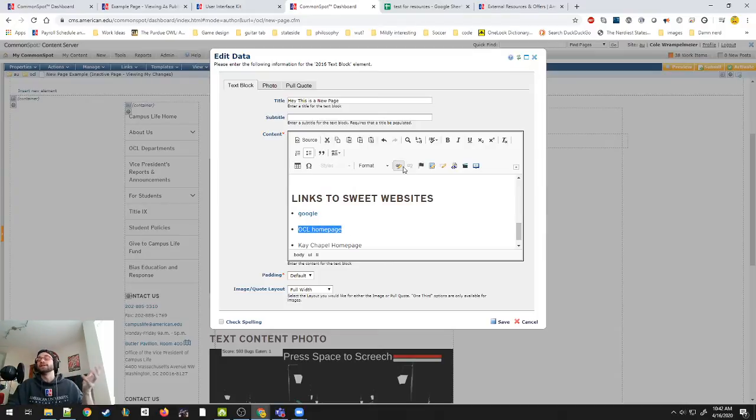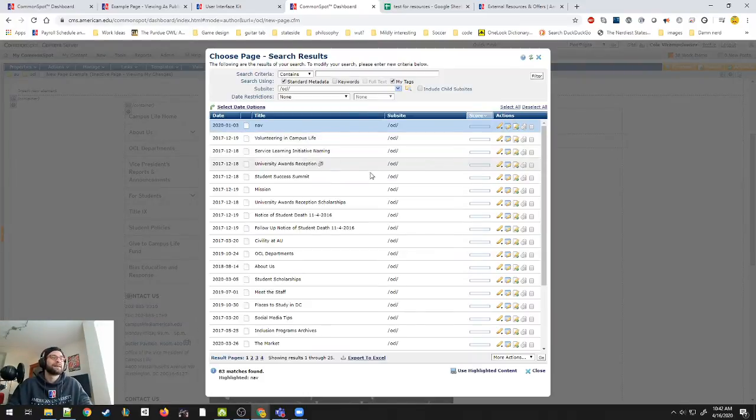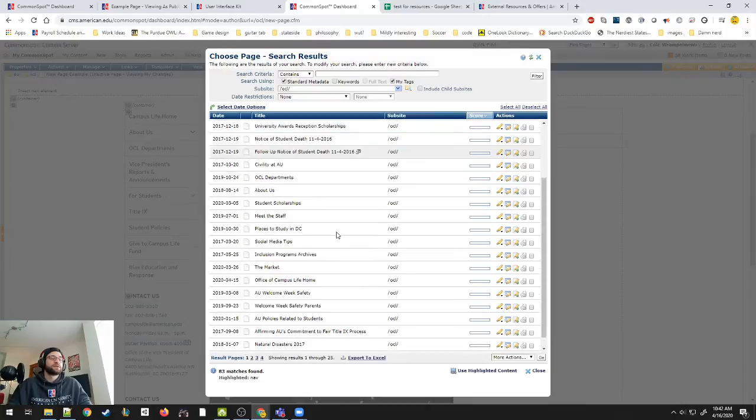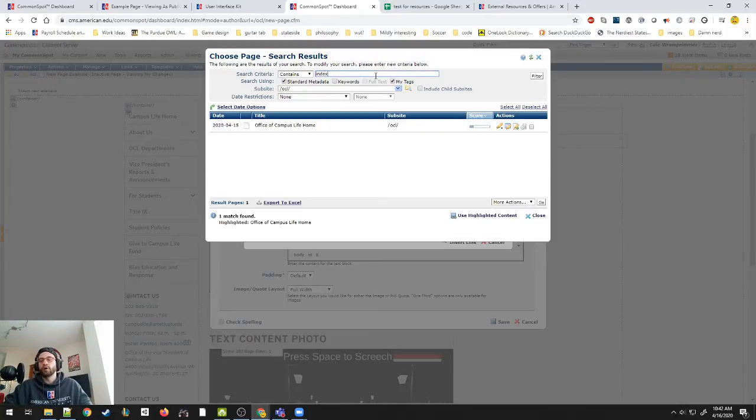OCL homepage. All right, this is an internal. It's an AU page, right? So let's click this link. We need page or bookmark on page. That's default. So just select. Hit choose from current subsite. Wow, that's a lot of pages. Wow. Here's a trick for home pages. They're always called index.